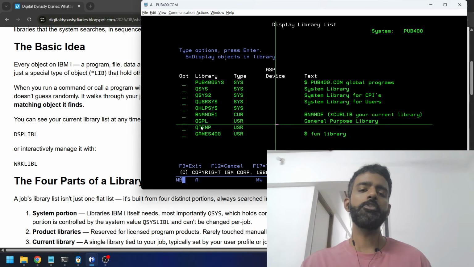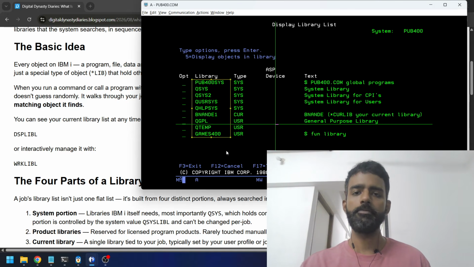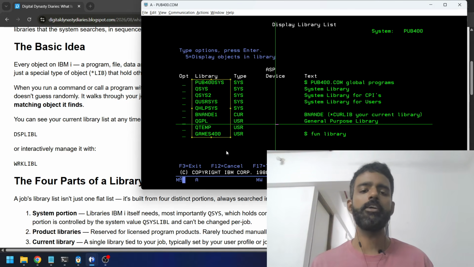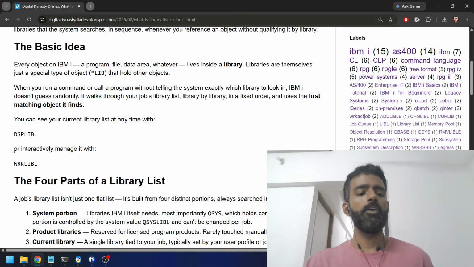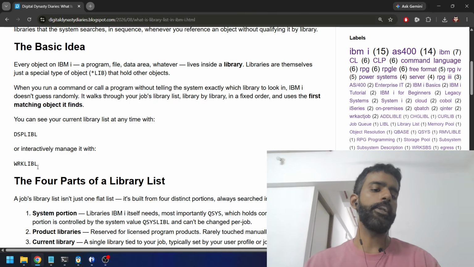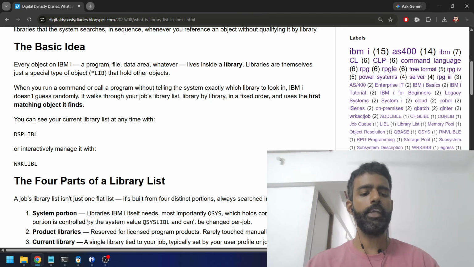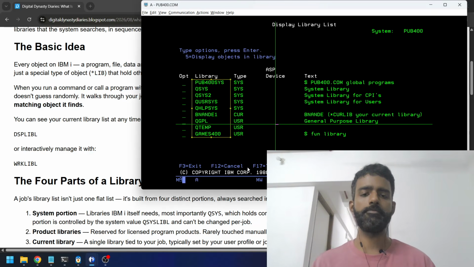So when I search for an object, let's say I do WRKOBJ space help, where help is the name of the object, it will search for that object in all these libraries, starting from top to bottom. As soon as it gets a hit, it will give a reference that I have got this object in this library. Or we can also edit the library list with WRKLIBL. So let's try that.